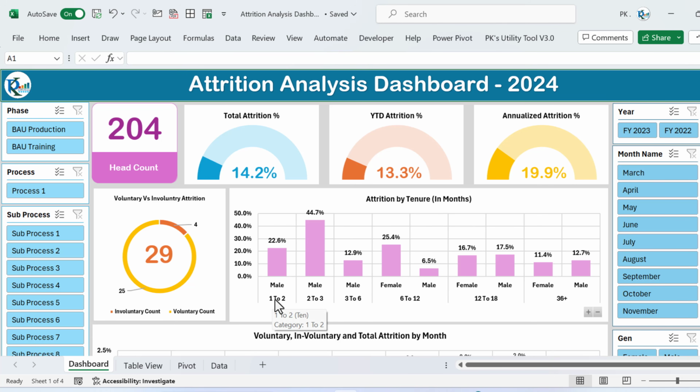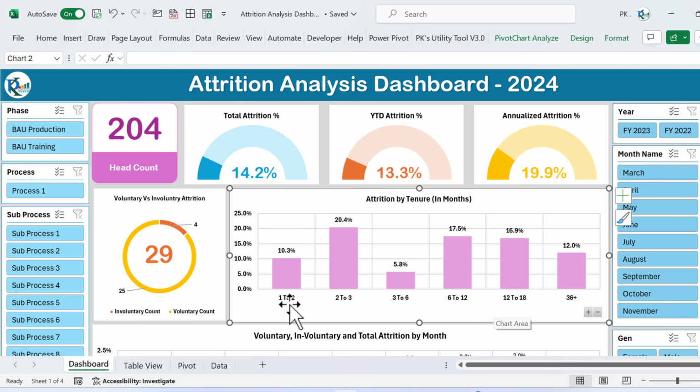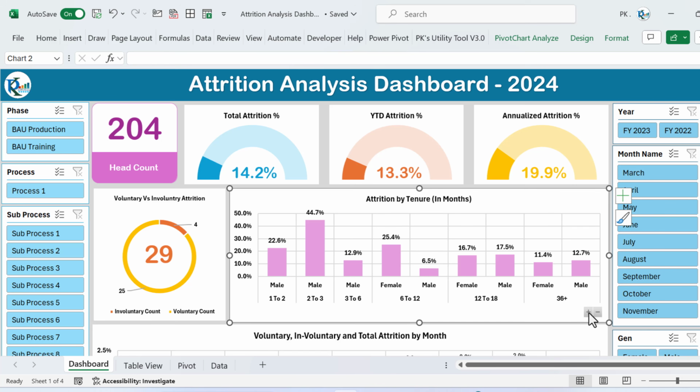So we have tenure in months like 1 to 2, 2 to 3. You can see the trend here, and we have given the expand and collapse button to see it by gender also. If you are seeing any tenure like 6 to 12, you can see here what was the female percentage and what was the male percentage for attrition. You can click on this minus button, so you will see by tenure, and you can click on this plus to see more detailed.